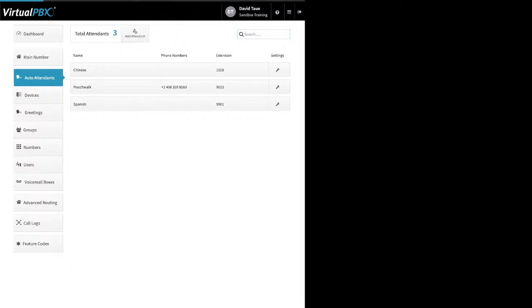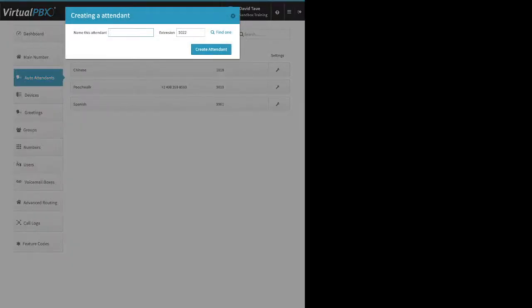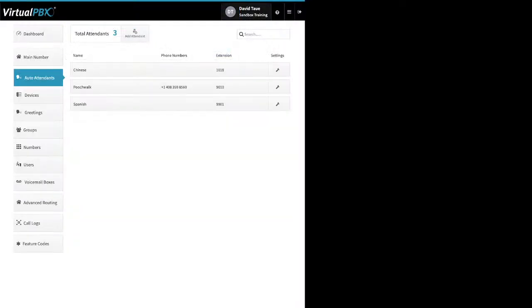So up here at the top, you click on Add Auto Attendant. We just need a name and an extension number to get you started. Then you click on Create Attendant. The extension number is for internal use. It's not expected that your staff or your customers would know the extension numbers, but your staff members would be able to transfer calls to other auto attendants if necessary.